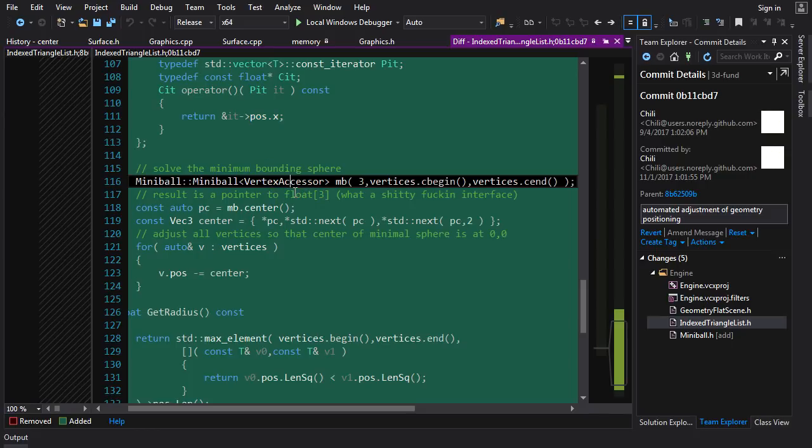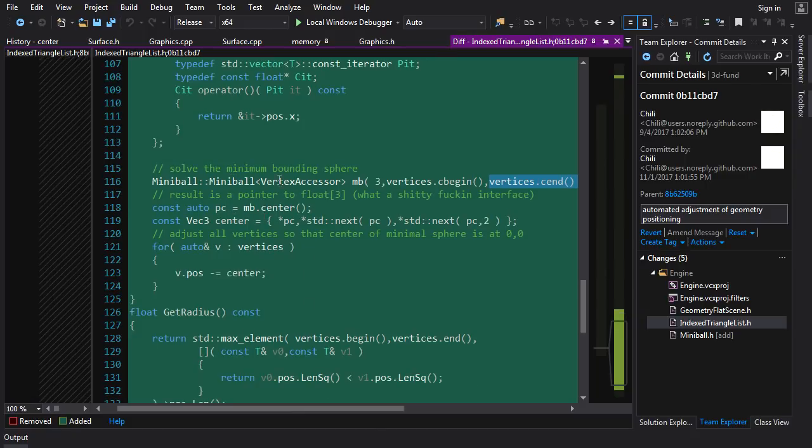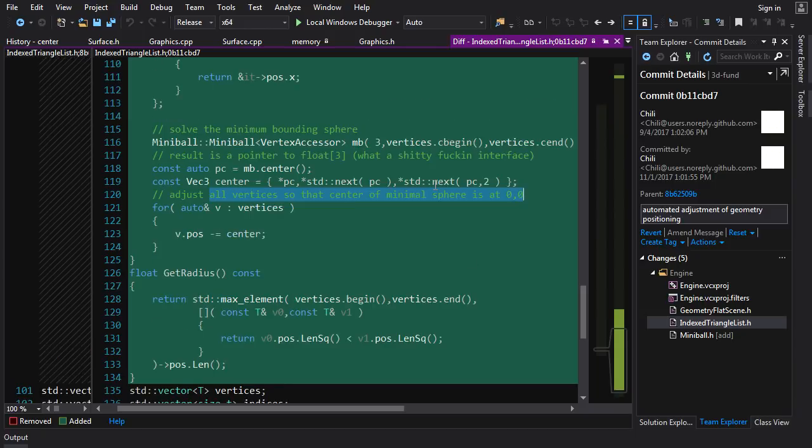We create the mini ball with our vertex accessor. We tell it there are three components, which are going to be x, y, and z. And we give it the iterator to the first and the end of all of our vertices. And then once we create that, it just processes it, and then we can get the center of the minimum bounding sphere. And we create a vec3 based on that information, translate it into our own language, as you will, and then we adjust all the vertices so that they are now centered around this new center, just by subtracting that from every one of their positions.